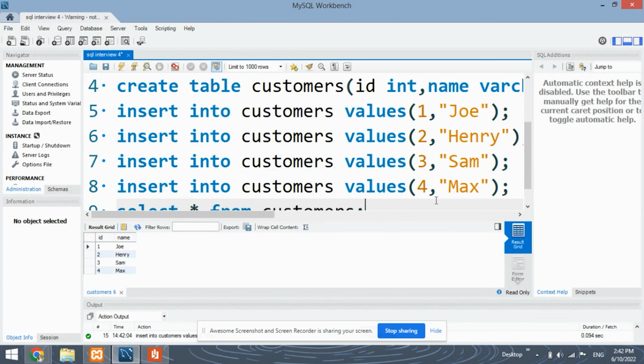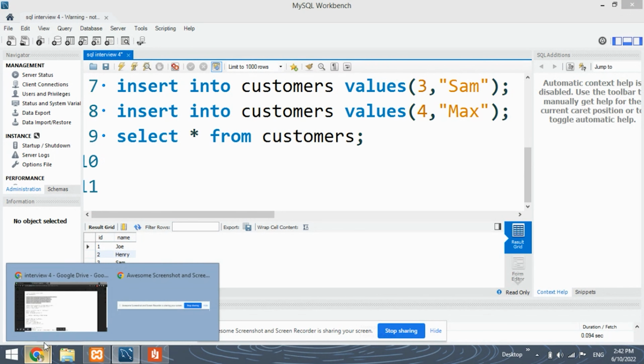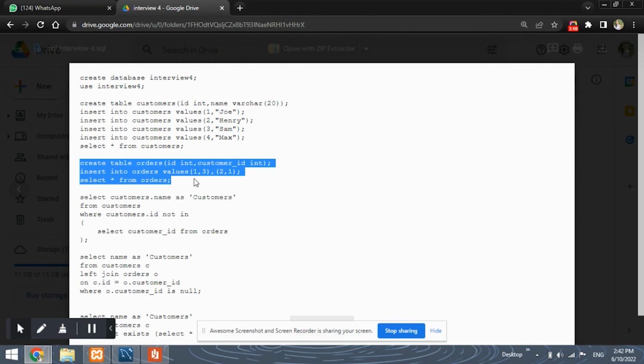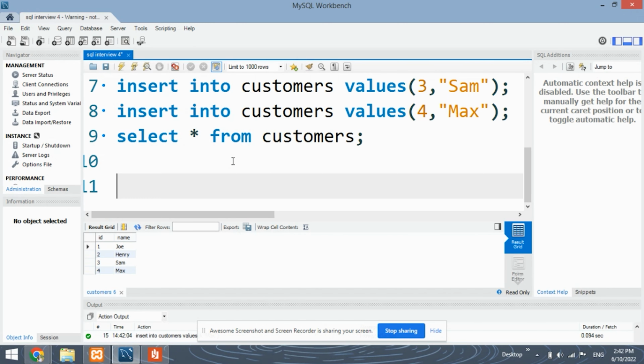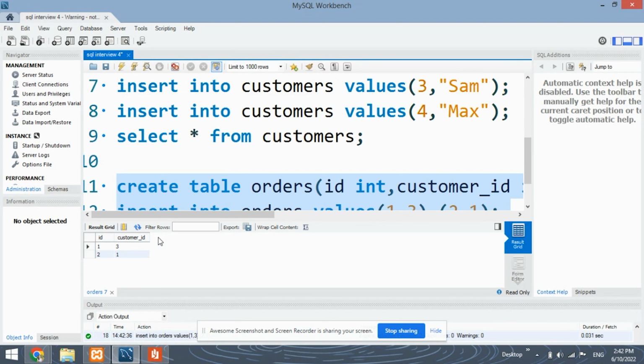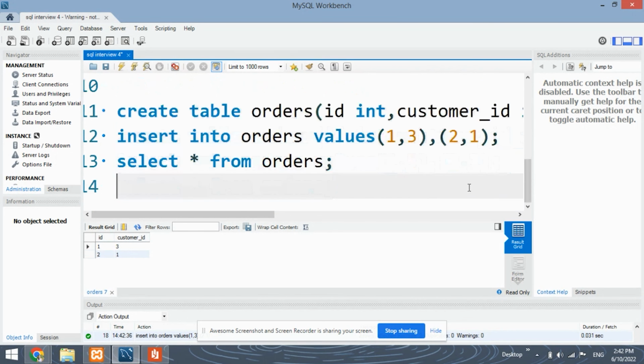This is the customers table. Similarly, you need to create the orders table, which has the columns ID and customer ID. Here in this orders table, the ID is the order ID and not the customer ID. So don't get confused. There are two columns. First is the ID, which is the orders ID. And the second is the customer ID, that is, which customer has placed the order. So run this and you can see there are two columns. Okay, so now we are done with creating the tables.